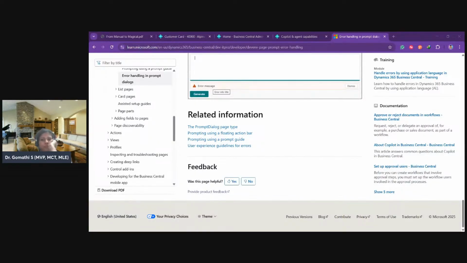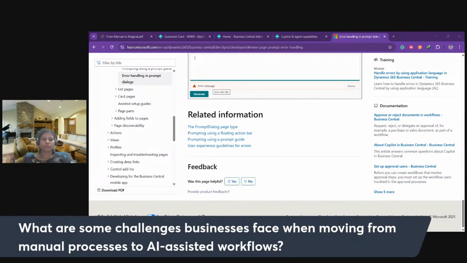Okay, one last question. What are some challenges businesses face when moving from manual processes to AI-assisted workflows? One of the biggest challenges I face is adopting the new thing. As humans we have a mind block. I usually see in many people that we will not immediately shift, because we have to learn again, right?